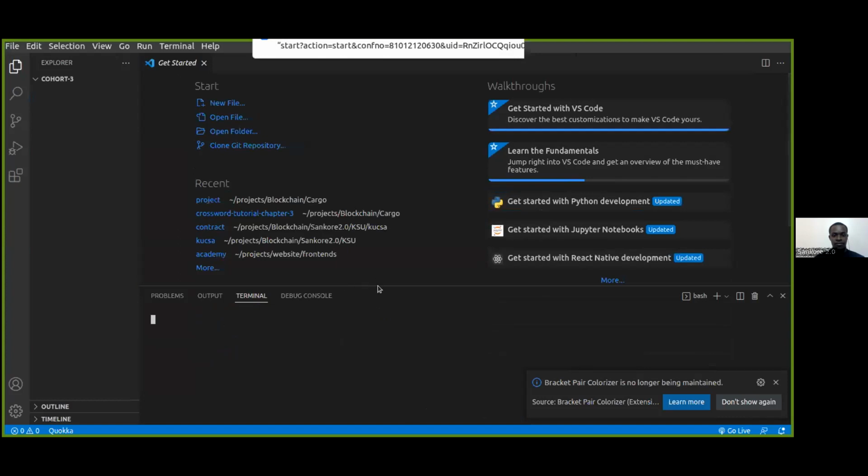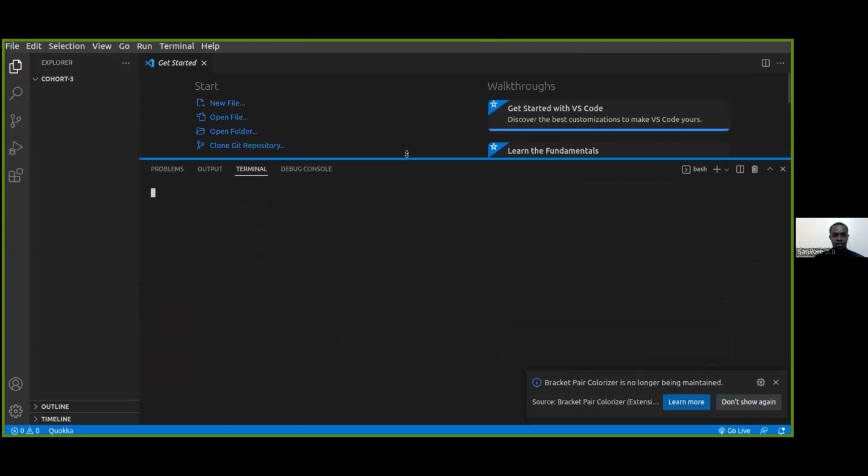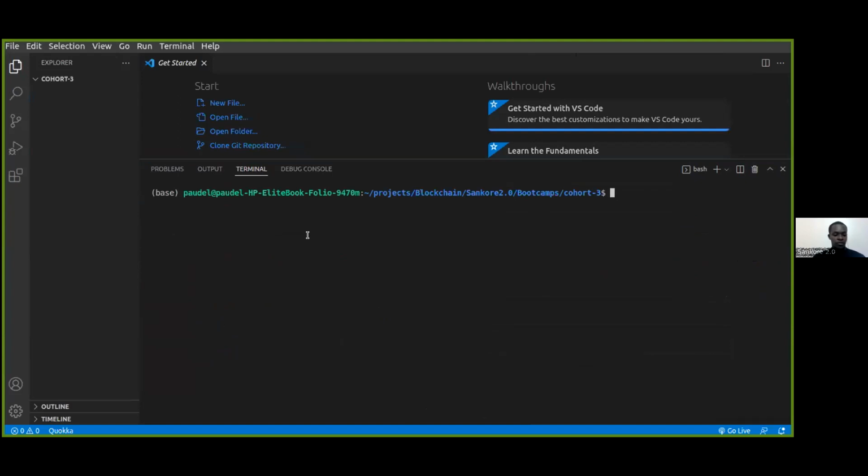I just launched my terminal within VS Code. Right here, we're going to do a few tests before we proceed, then you're going to see how we proceed from there. The very first thing I'm going to check is if I have Rust installed on my machine. So I'll just run rustup --version. Okay, and it gives me a version right there, 1.24.3. That is what I have.